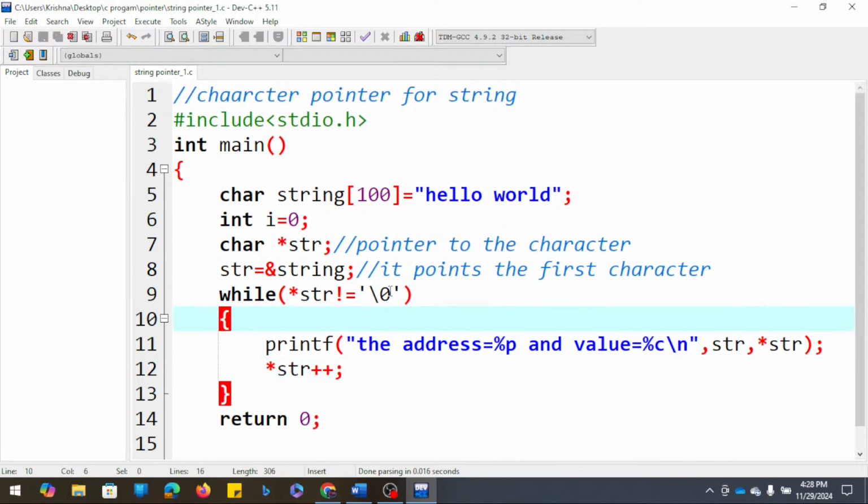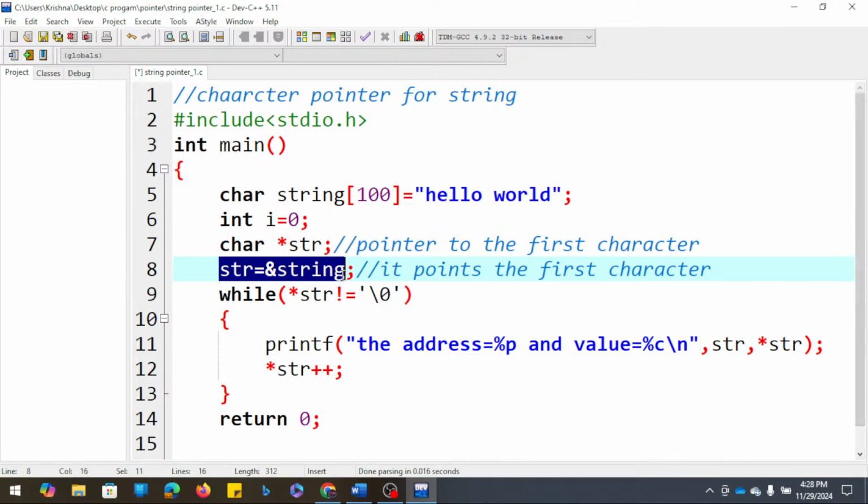So this is how we use this string with a character pointer. Whenever we talk about the character pointer, yesterday we discussed, first we have to initialize the pointer, and this is how we initialize the pointer.